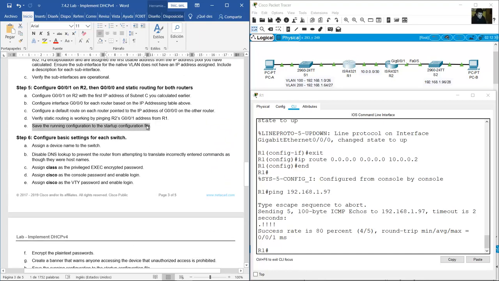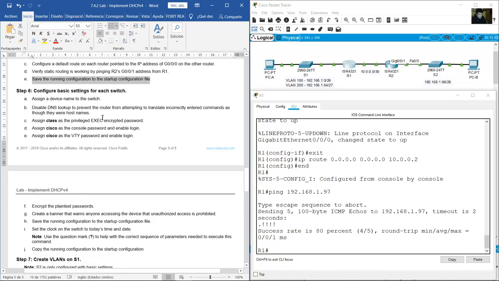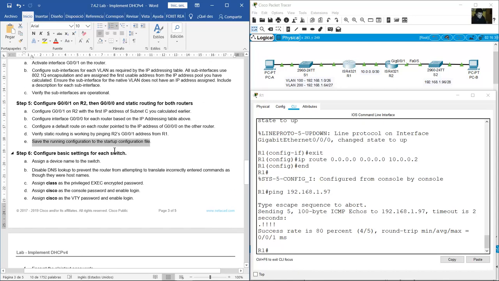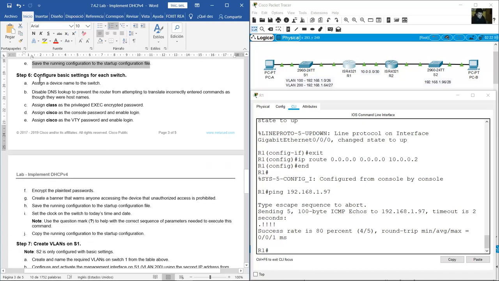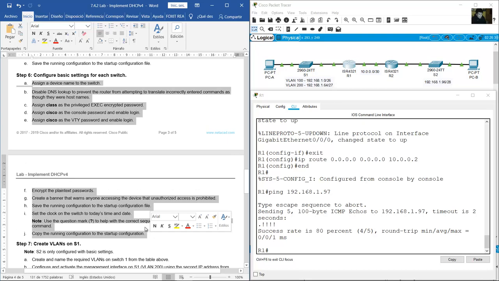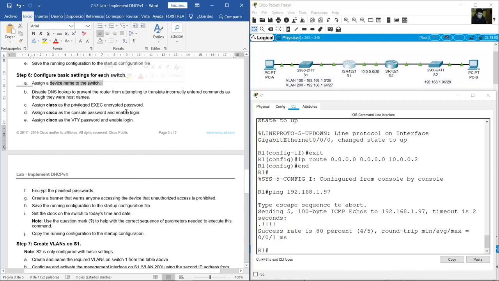Save the running configuration to the startup configuration. You can do this; for me, it's optional. Obviously, in a real lab, this is very important and necessary. Configure basic settings for each switch. These configurations were made in other labs, so I will only configure the device name. Any other basic configurations are optional for me.